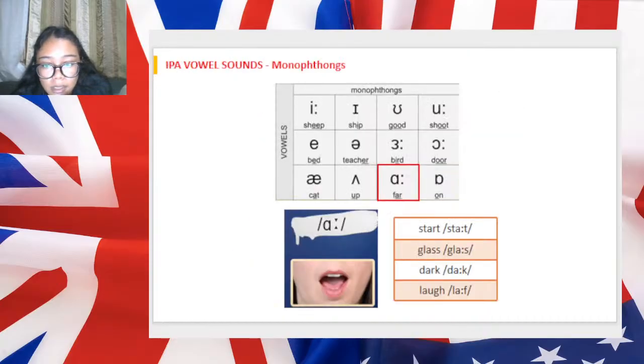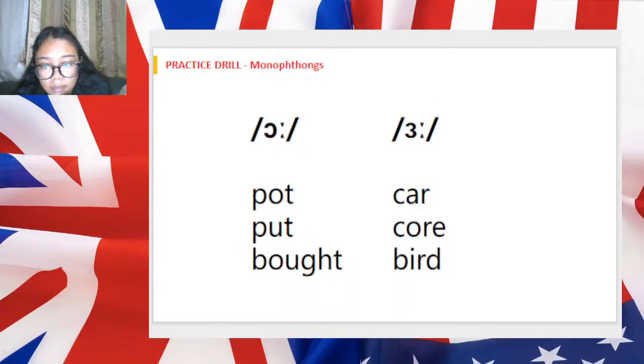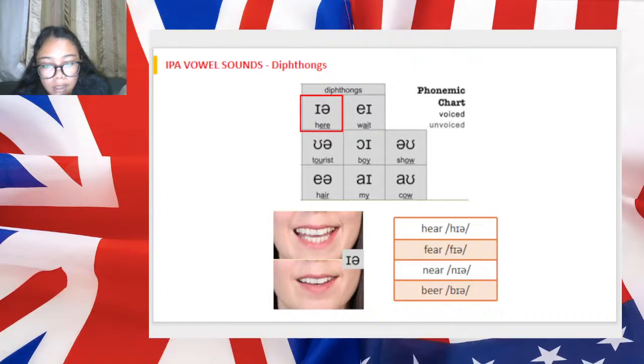Let's continue immediately with diphthongs. All right. This is the diphthongs. Now with diphthongs, I've attached two pictures because diphthongs are a combination of two vowel sounds. So there's two mouth formations for that because there's two vowel sounds used in this one. Okay? All right. Let's start with this one.